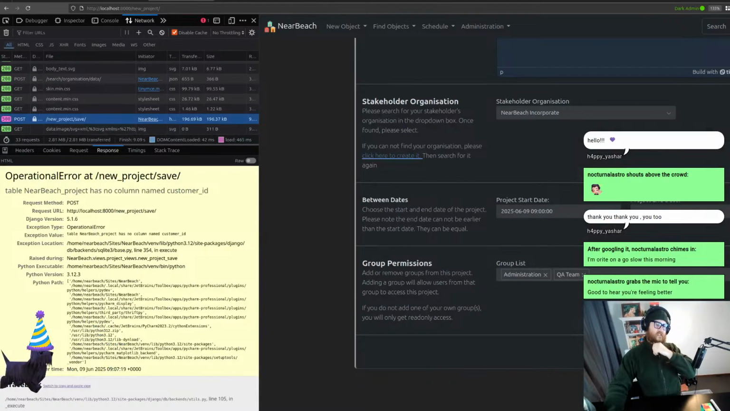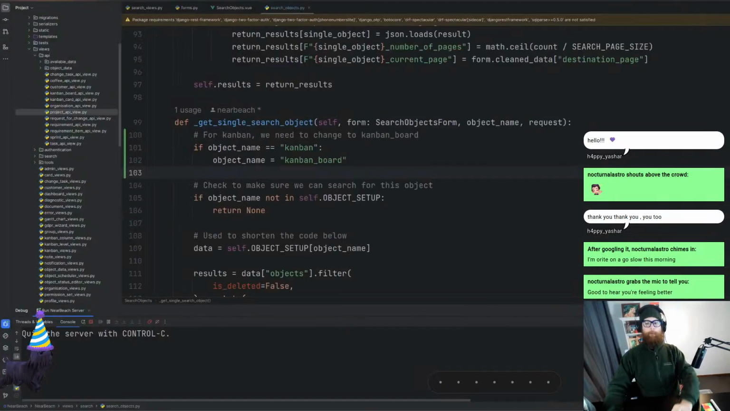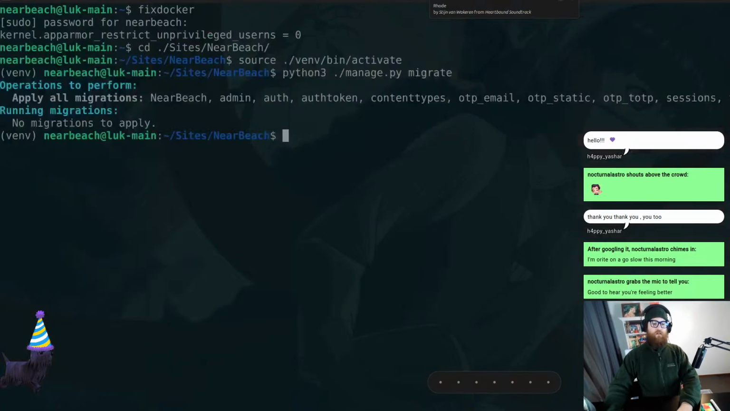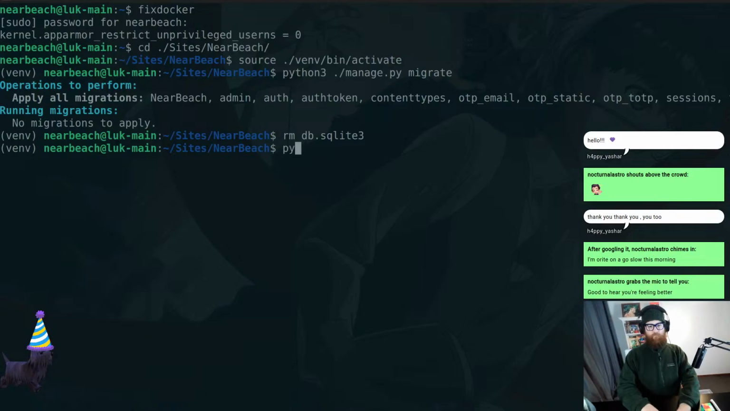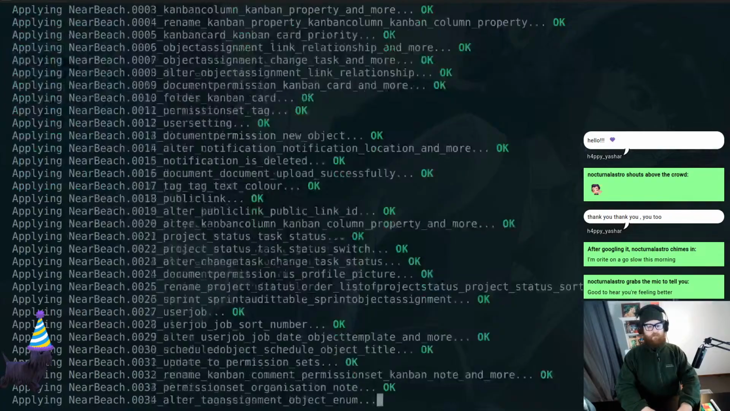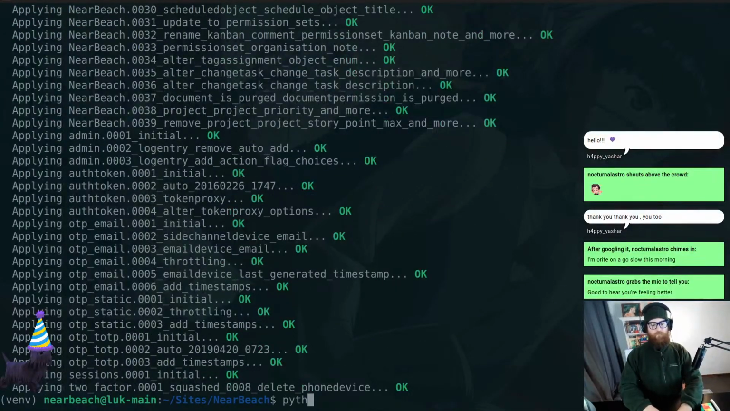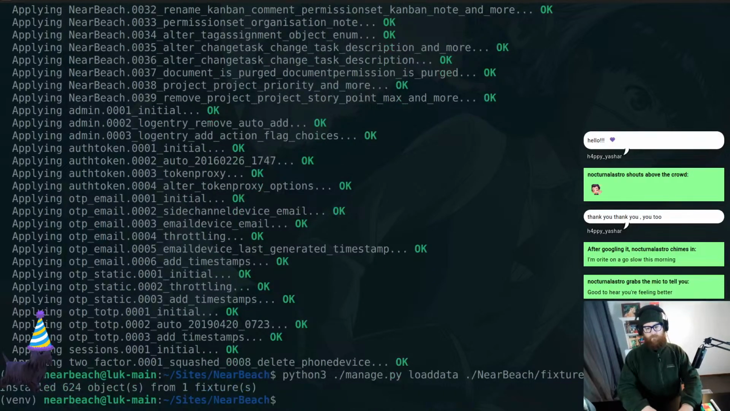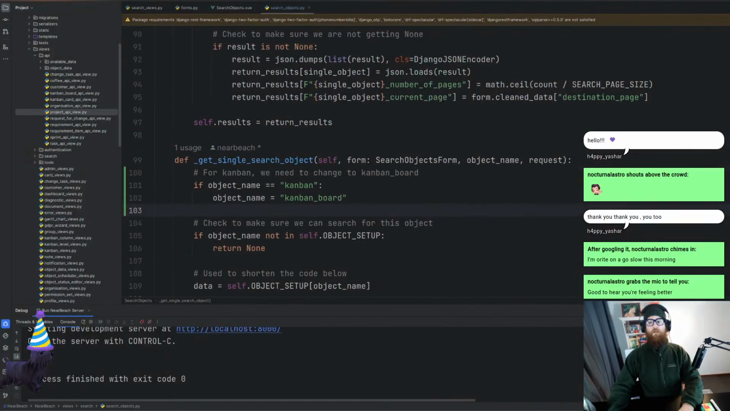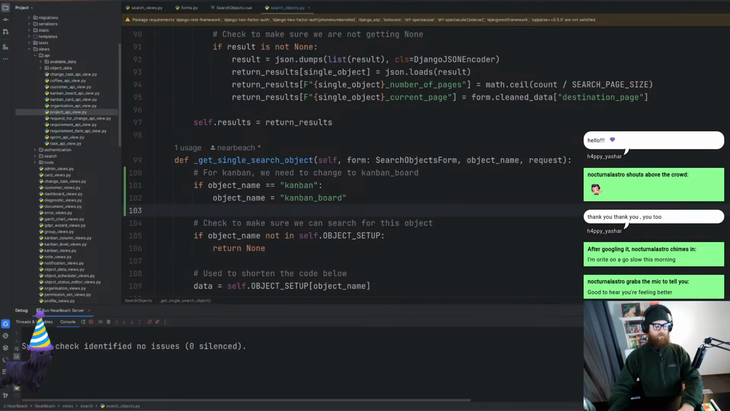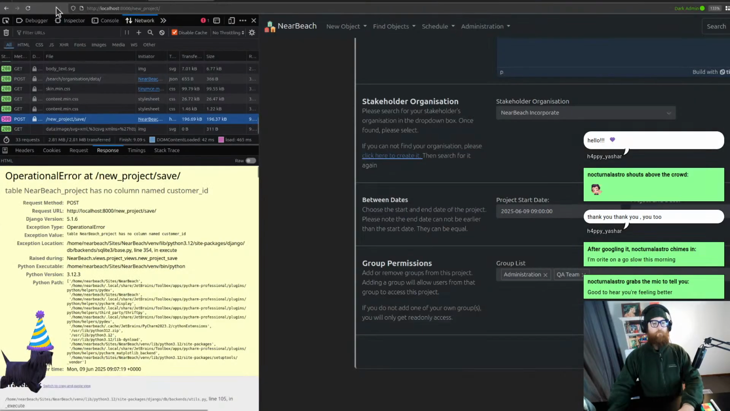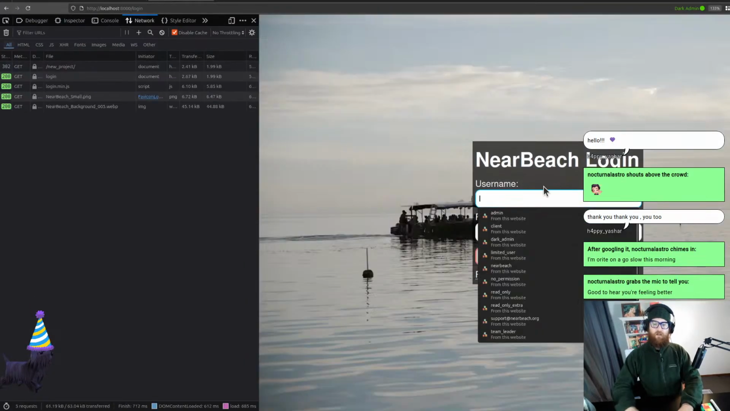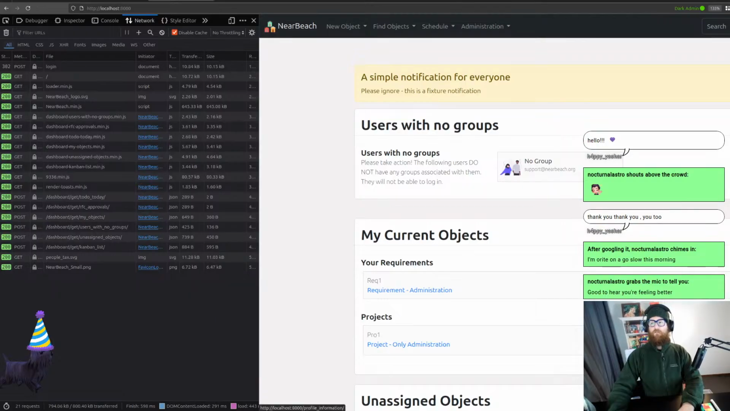Yeah, alright. Not a problem. We're just gonna delete the database. We're gonna migrate everything in. We're gonna load the data. And we're gonna load this in. Okay, I'm just gonna refresh the page. Yeah, we'll need to. I've logged in as light user.